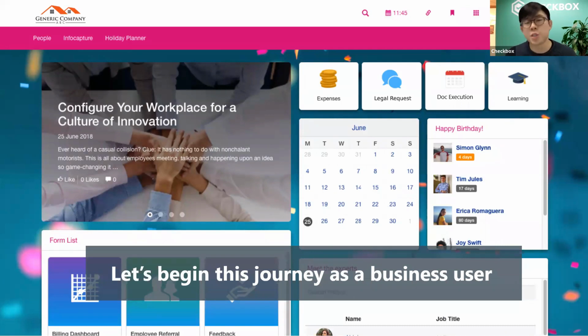All right, so let's begin this journey pretending that we're a business user. We have a purchase agreement. We're interacting with an external client. We need it reviewed. So let's go ahead. We're going to go into the document execution app. And so just pretend for a moment that if I go ahead and click on that, the tool will pop up. I'll just drag that in here now.